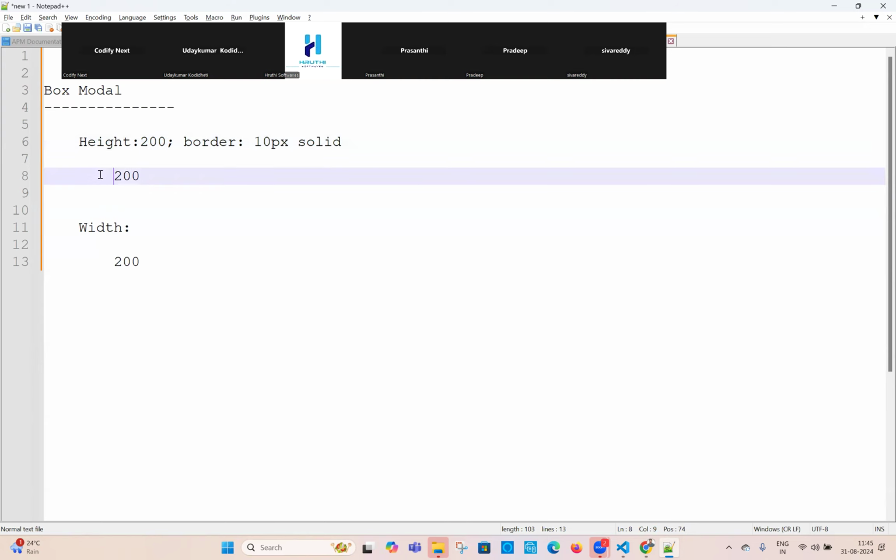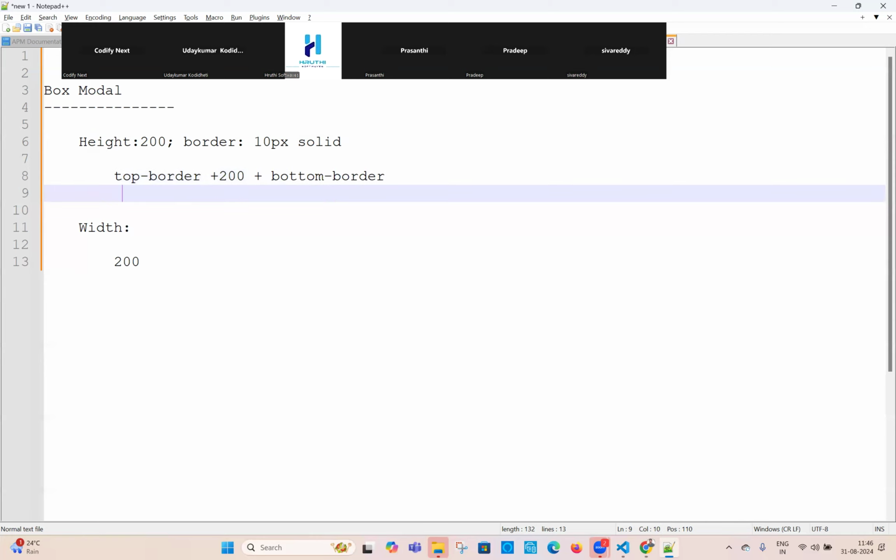Then for height, this will add top border. Remember carefully. Top border, plus this is going to be bottom border. What is the top border value? What is the bottom border value? 10. Very good. So this is going to be 10, plus 200, plus 10. Finally, what is going to happen? That's why it is becoming 220 earlier, the very first time.